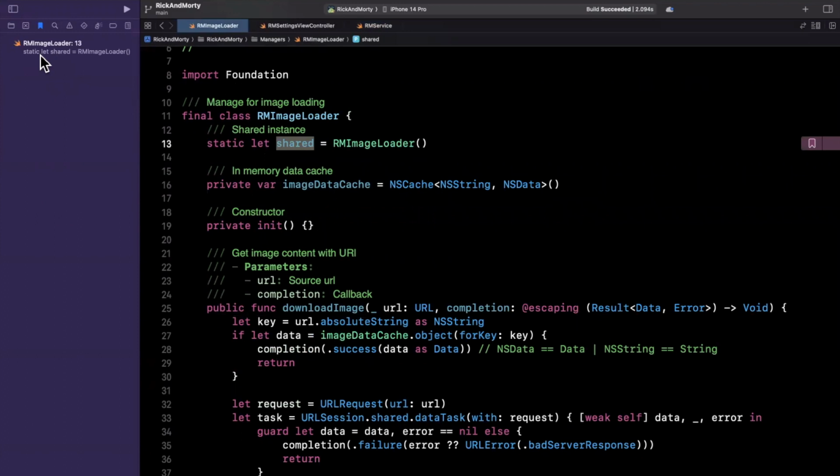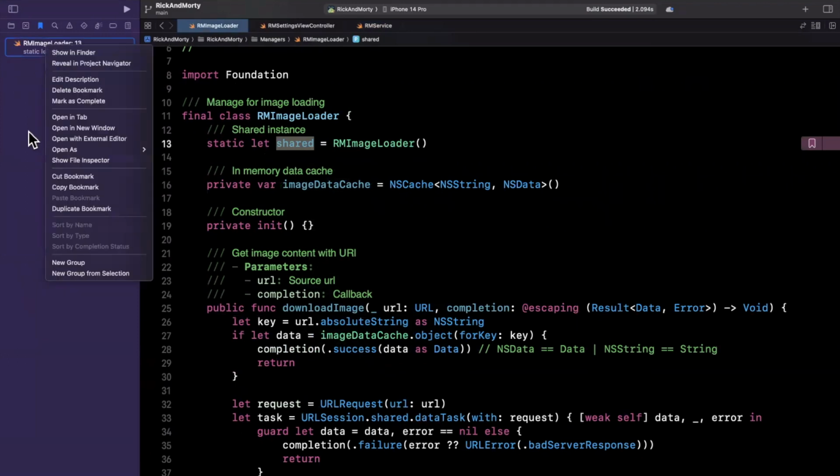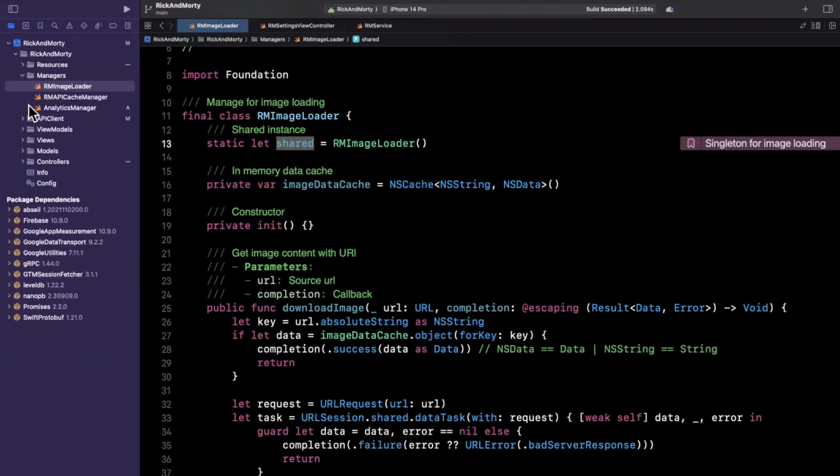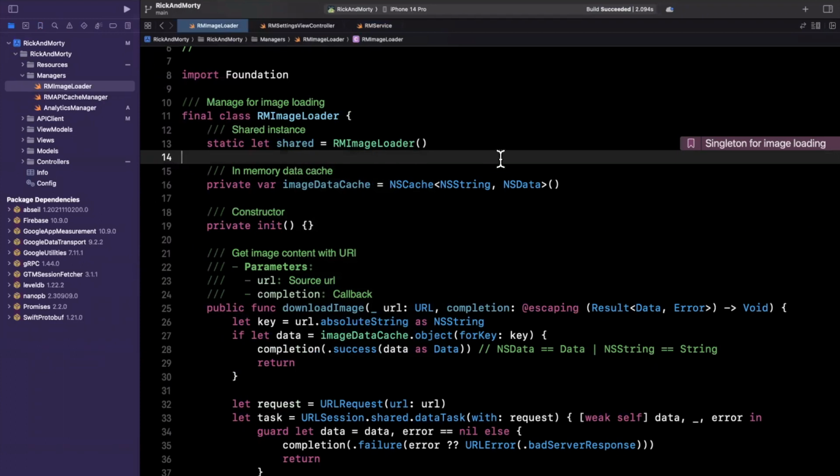Now what we can also do is right click on this bookmark and add a description, which is particularly useful. So we can say this is singleton for image loading. Now bear with me, we're going to do it for one other instance of this singleton. Let's see why this is yelling at me here. All right, looks like it actually isn't. We actually see the bookmark on the right-hand side. I thought this was an error for a second, but that's also a cool piece of this.